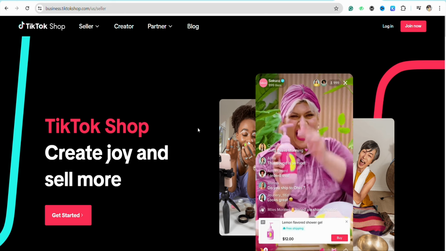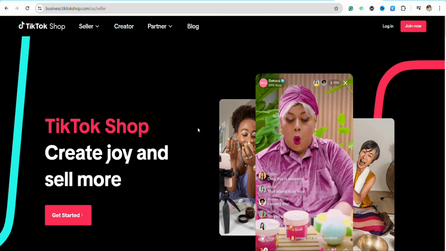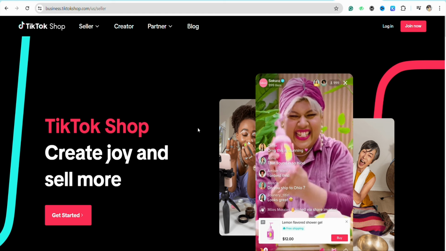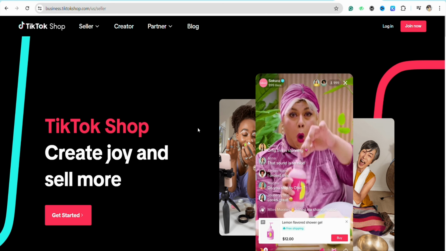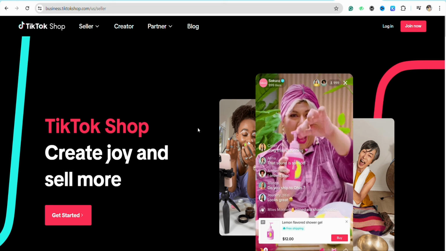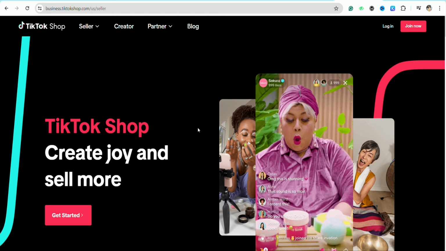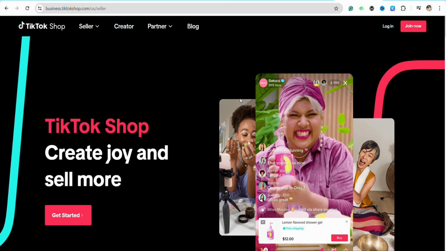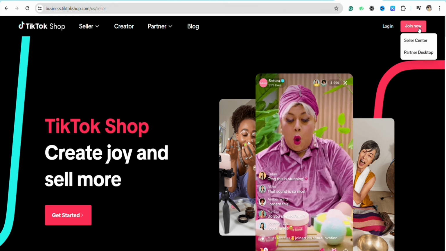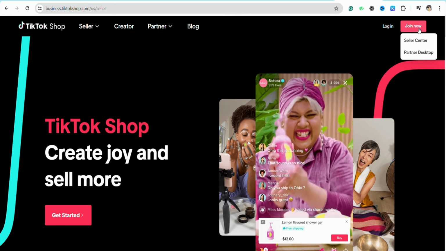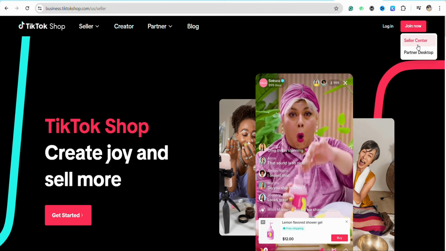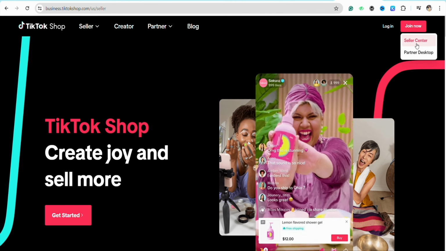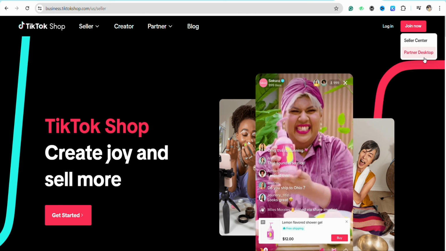So first of all, what you have to do is simply open the TikTok shop's official website, and after that simply log into your account if you already have an account in your TikTok shop. If you don't have an account and you want to be a seller or a partner with TikTok shop, simply click on the join now button, and after that you will be able to see two options. Either you can join as a seller center in the TikTok shop, or you can join as a partner desktop for the TikTok shop in your PC.